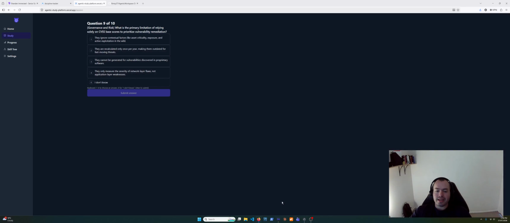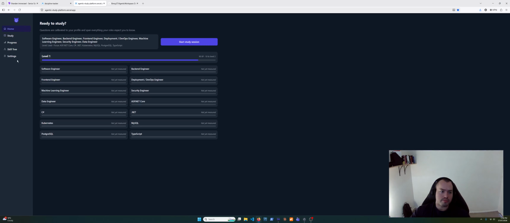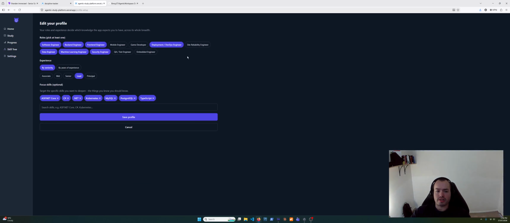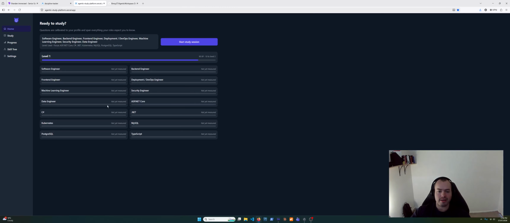But basically, the premise of this app again is you create an account, and in your settings you configure your goal, right? So your profile. You pick, let's say, I want to be a deployment engineer with lead level experience, and these are some extra skills that I want to focus on enhancing. And that's all you need to do to set up your account.